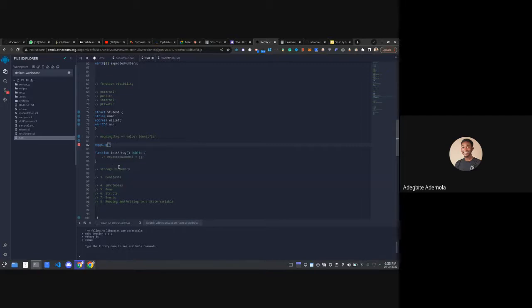Basically, I want a mapping where, let's say, the key is address and then the value is student. The identifier is student. So what I'm doing here is saying I want to keep track of each student, and what do I want as my unique key identifier? I want my key identifier to be their addresses.